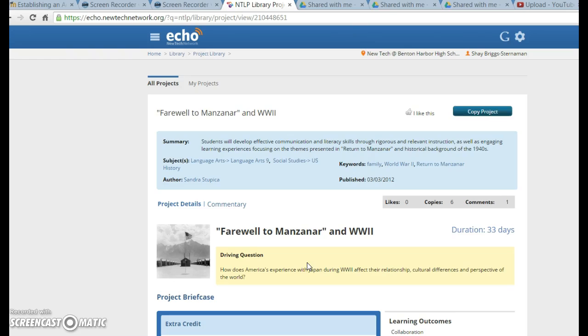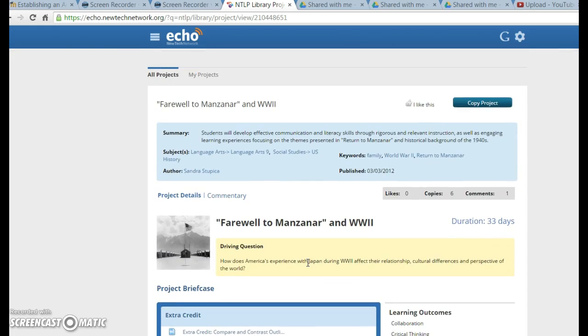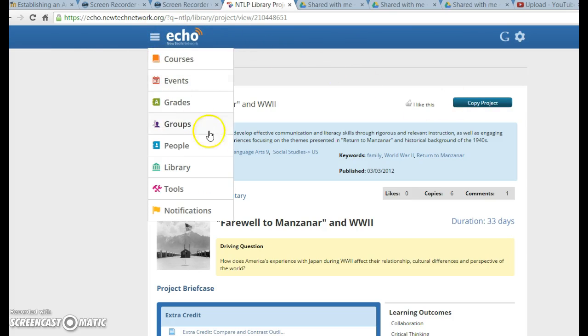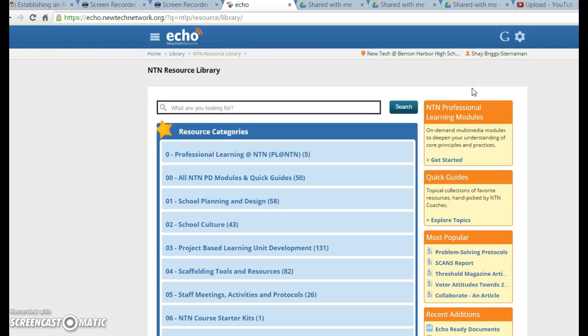If it's a project that I like, I can copy the project into my own page. I would click on this, I would copy it, it would go right into my projects, and then I could use some of the tools from this. It's an excellent resource. Going back again to the library, you could also go into this NTN resource library. And we've used this when developing school culture projects or when trying to figure out new ways to do things.